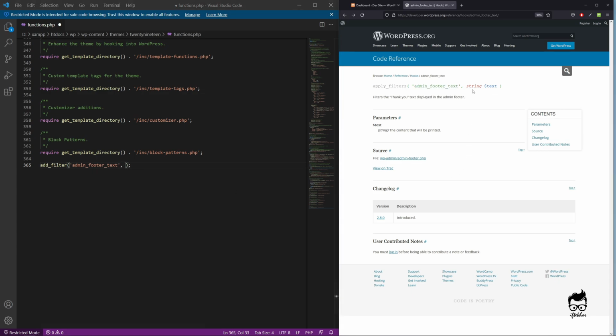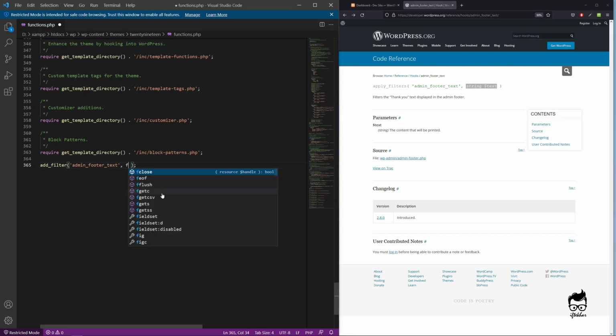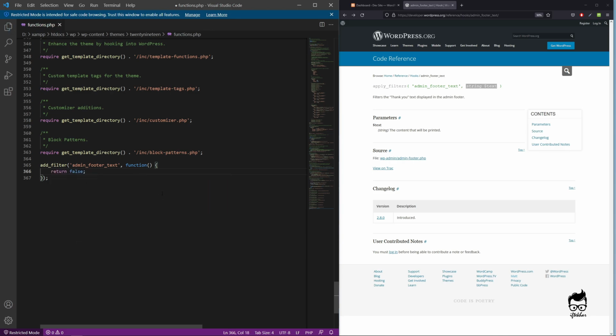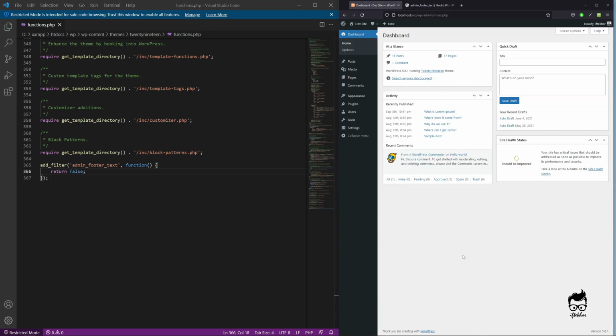Now remember, we are looking at over here that there should be a string that's being passed on. So instead of doing that, we can also write our callback function, which should look something like this. And we can return actually false, nothing. So let's see what happens. Once you do refresh, there is nothing over here at the footer, right?